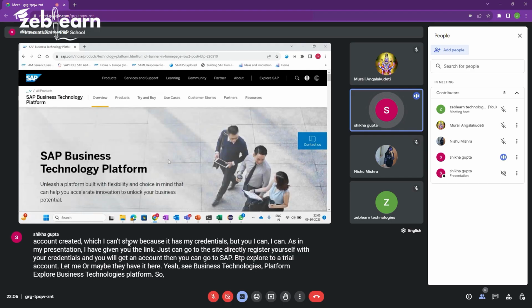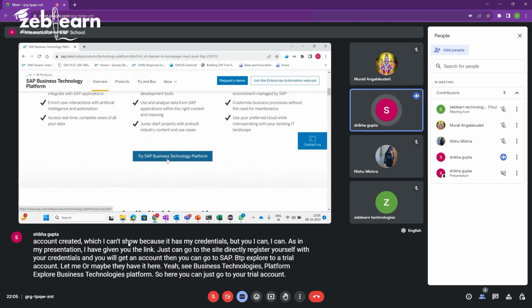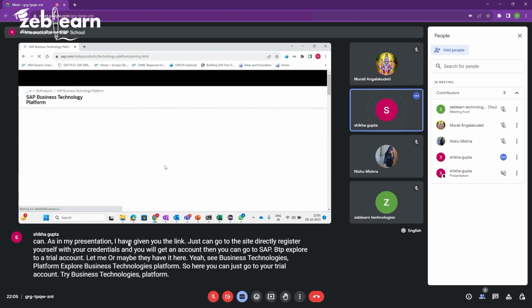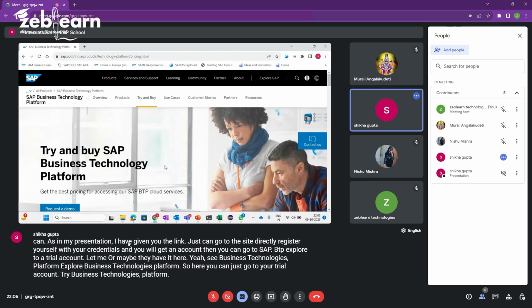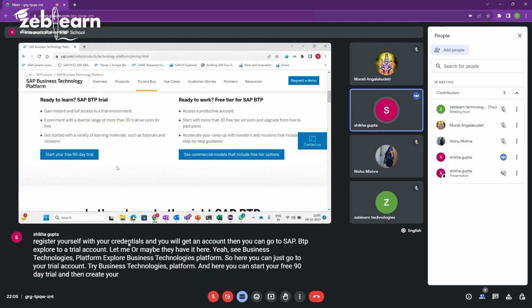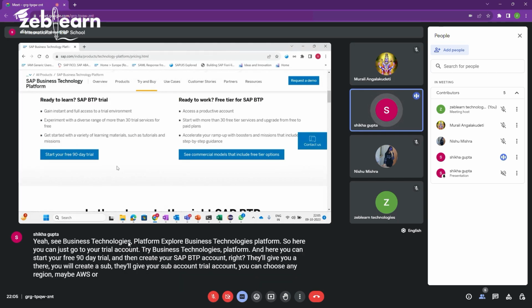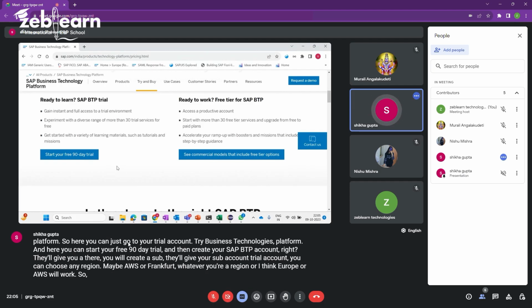So here you can just go to your trial account, try business technology platform, and here you can start your free 90-day trial and then create your SAP BTP account, right? They'll give you a sub account, trial account. You can choose any region, maybe AWS or Frankfurt, whatever Europe region, or I think Europe or AWS will work. So just create an account.